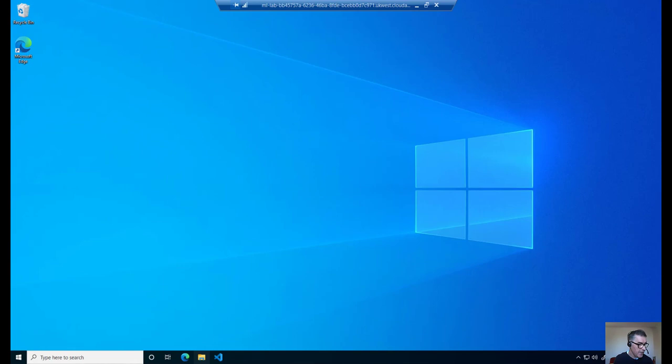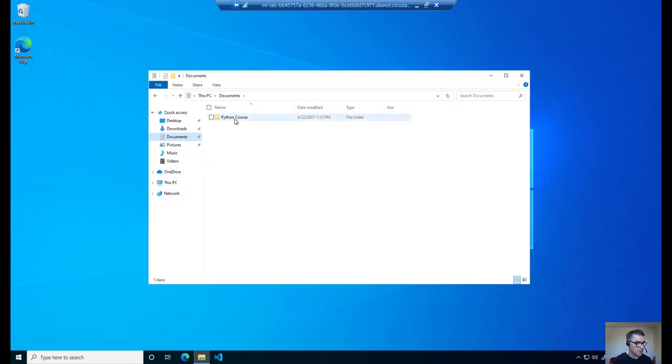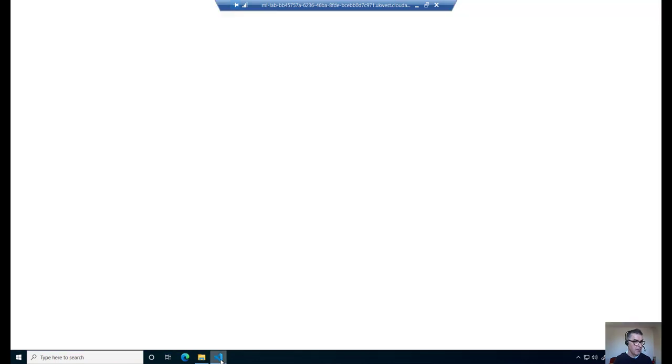Here's the VM, and everything that we need is on the taskbar. We've got two things here. First of all, we've got the File Explorer. I'll start that up, and in our Documents folder we've got a folder called Python course, and this contains our files. There'll actually be more files when we come to the beginning of the course. It's just a template file at the moment. The other thing that we've got down here on the taskbar is Visual Studio Code, VSCode, and I'm going to start that off. That is going to be our Python editor.